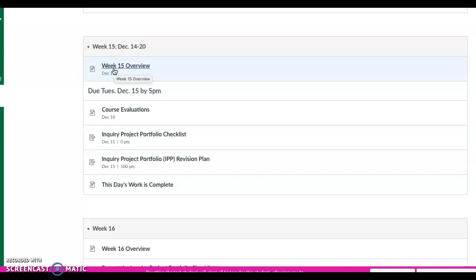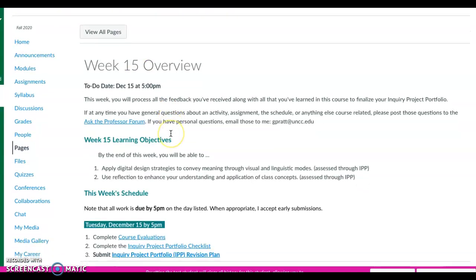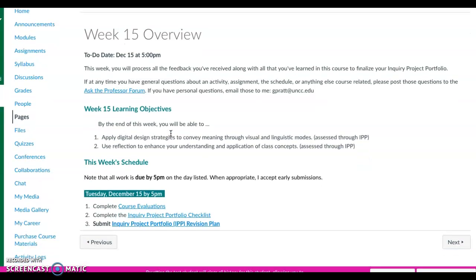So you have come a long way and you have done a lot of work, and you're going to be pulling it all together in your inquiry project portfolio this week. Looking ahead to this week, you can see you only have assignments due on Tuesday.